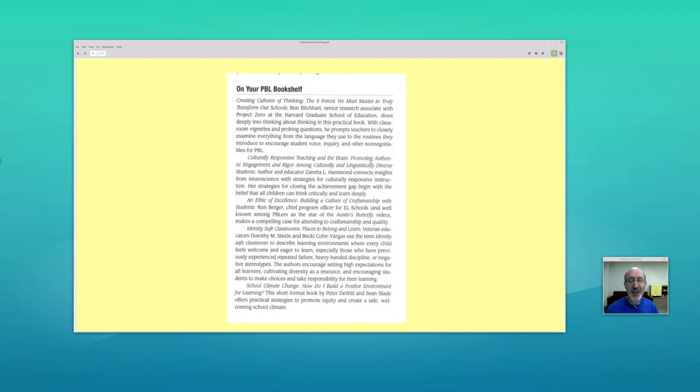And then what really endeared me to this book is references to other books. So I work at a public library, and any book that references other books within the book gets bonus points from me. And so I love this. It says on your PBL bookshelf, and there's five other books that you can use as jumping off points for continuing your learning beyond this particular book. But I think this book is very interesting and useful.